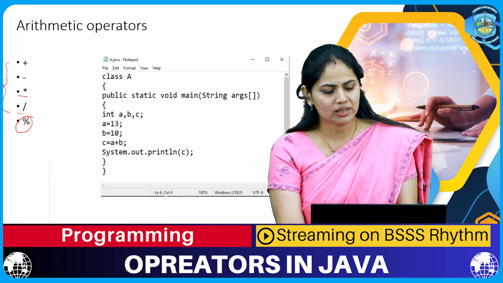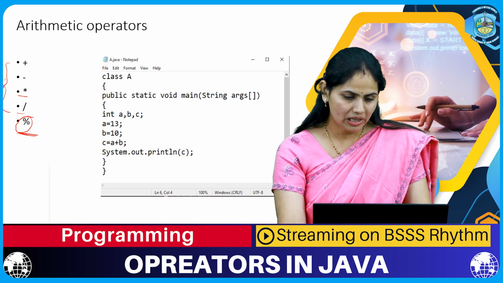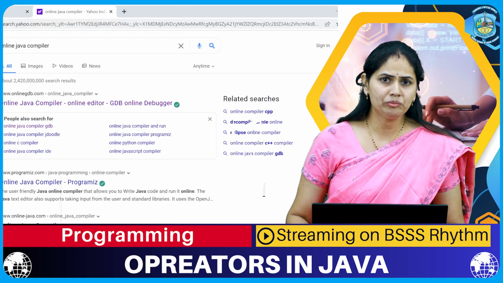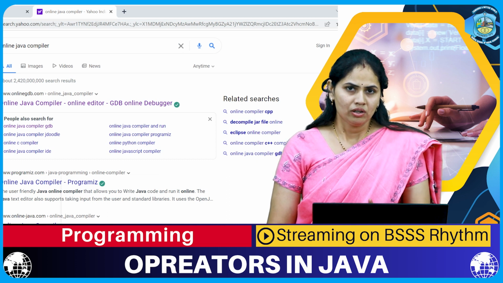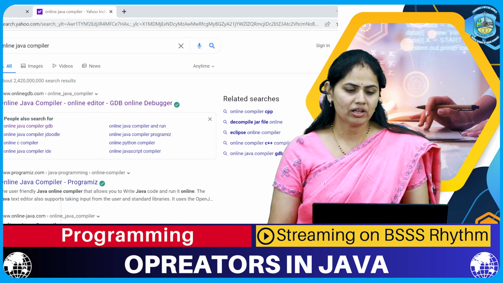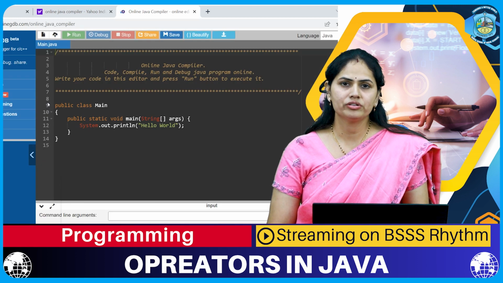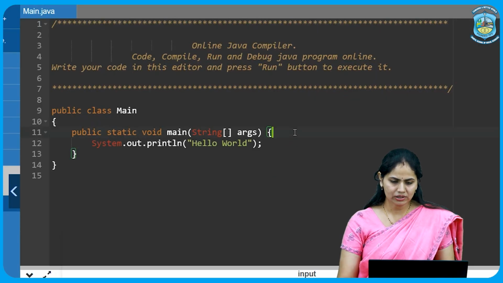This modulus is an important operator which will always give us the remainder. I will explain this with the help of an example. I am using an online compiler of Java. You can open Google Chrome and on Google write online Java compiler. You will get the first link, you just need to click on that, and here is a compiler of Java. This is the basic structure of a program, and we are talking about the modulus operator.